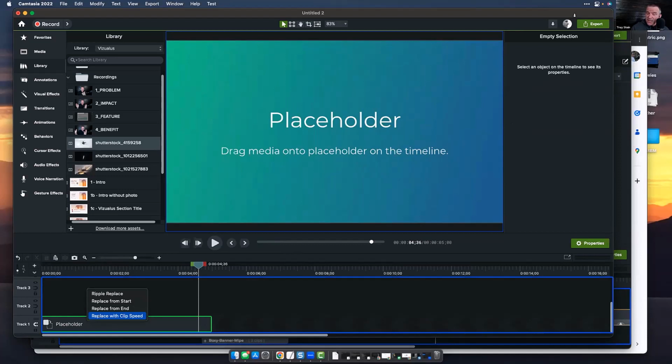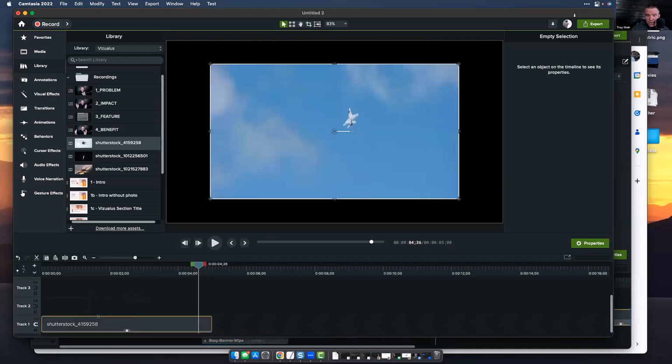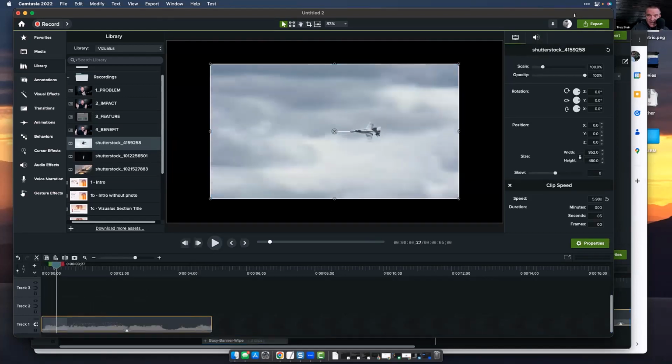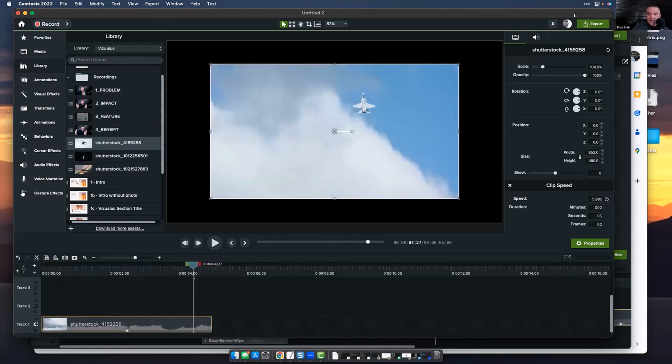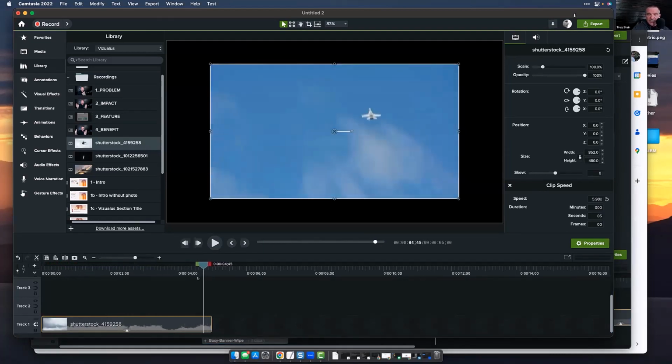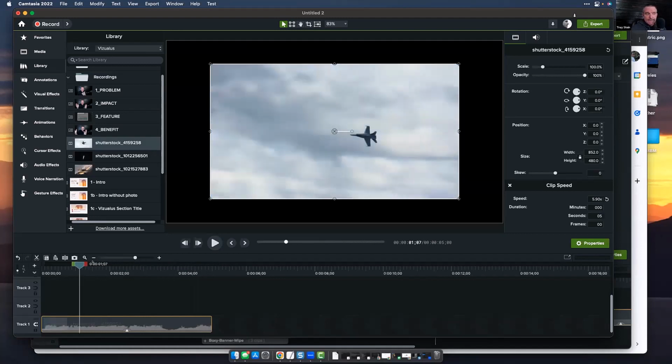So that's just the first 5 seconds of it. If I bring this down and take a look at replace from the end, it's only going to give me the last 5 seconds. There we go. And undoing one more time, this one is clip speed.